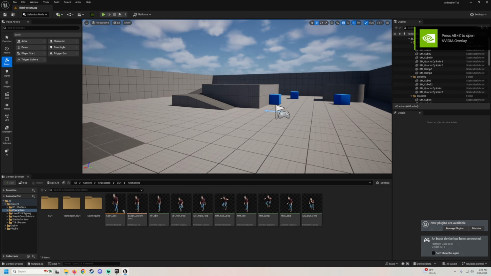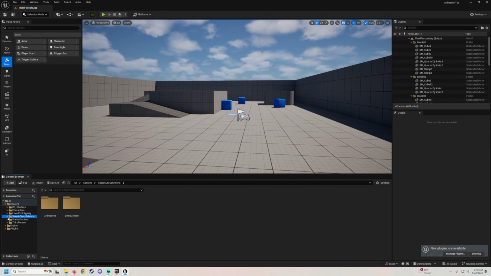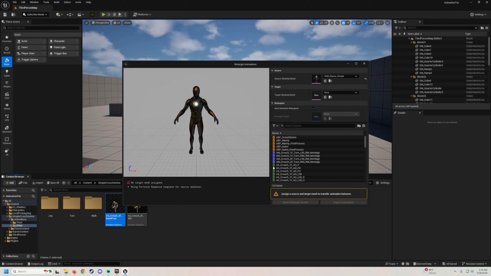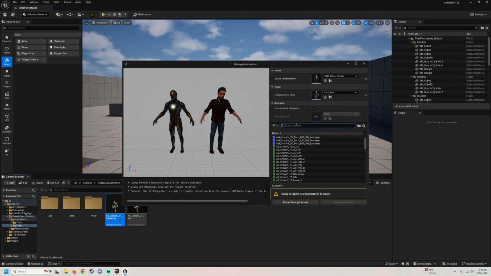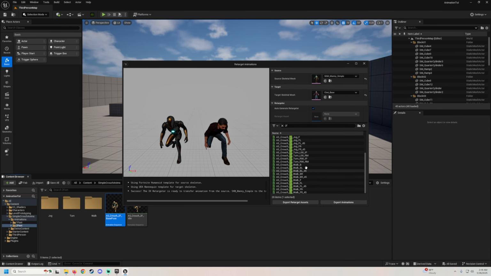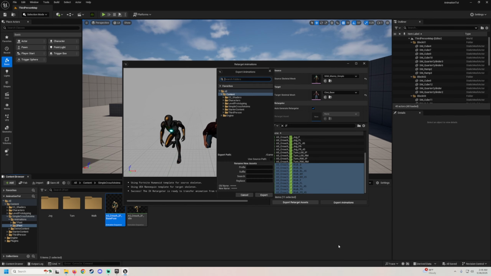All right, so once in our project, we're going to go find our animations, wherever you put yours. So I'm going to go in here. I'm going to go into 2F, and I'm just going to right click on this and retarget animations. We're going to choose our skeleton, and I'm going to type 2F because I'm going to use these animations from this pack. So the idle, and I'm gonna go ahead and get the idle plus all the walking animations. So I'm just gonna select all of these and export animations.